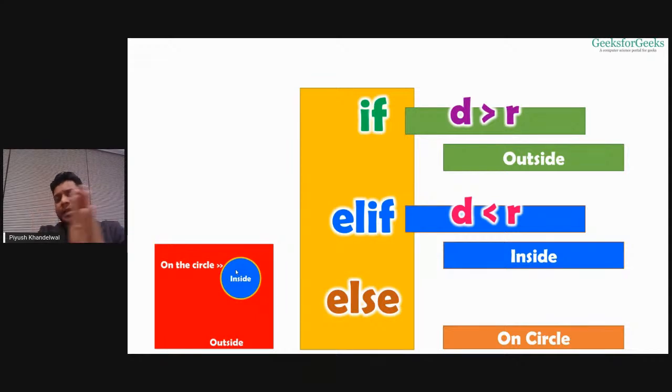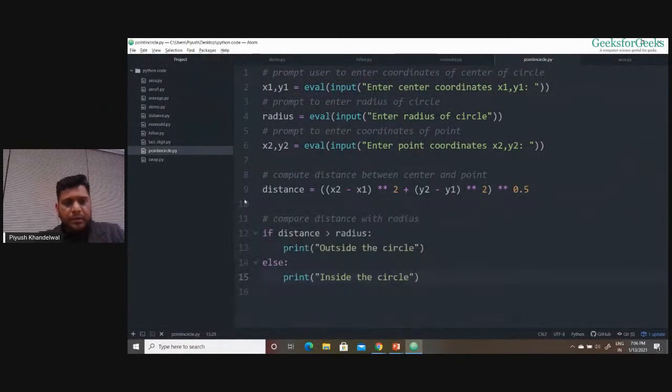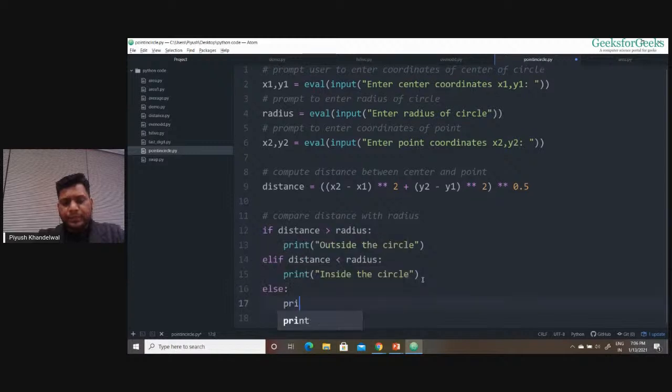So I'll make these changes in my program to handle this. I'll simply say if distance is greater than radius, I am printing outside the circle. Now I put the elif condition over here. Elif distance is less than radius, I print inside the circle. Now I have else. When none of the above two conditions are true, then I can say the point is on the circle.